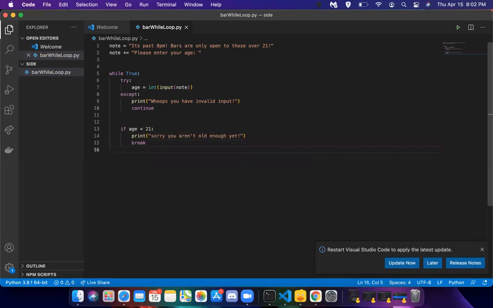Otherwise, we could try if age is greater than or equal to 21. So if you are 21 or older, then we can print, "Take a seat. Welcome!" Exclamation point, because why not? And then after that, we could also break that loop. So it's one or the other. Oh, and I have an if and an if, which is not nice. We just want an else if, which is another conditional statement.